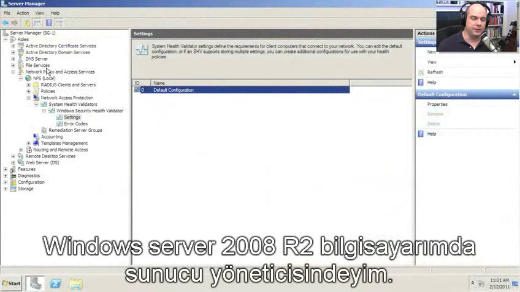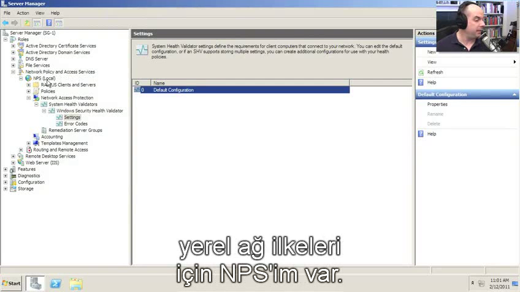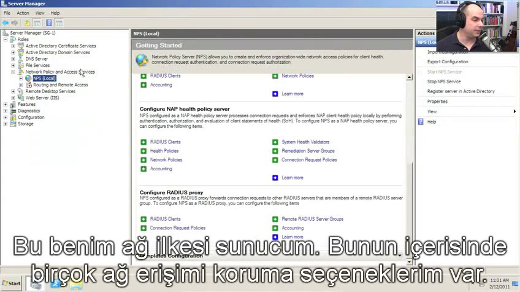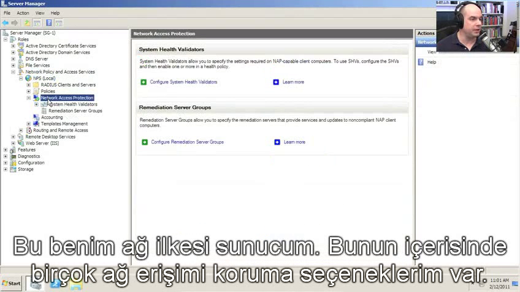On my Windows Server 2008 R2, I have in my Server Manager under my Network Policy and Access Services, I have NPS for my local network policies. This is my network policy server. Inside of that, I have a set of network access protection options.